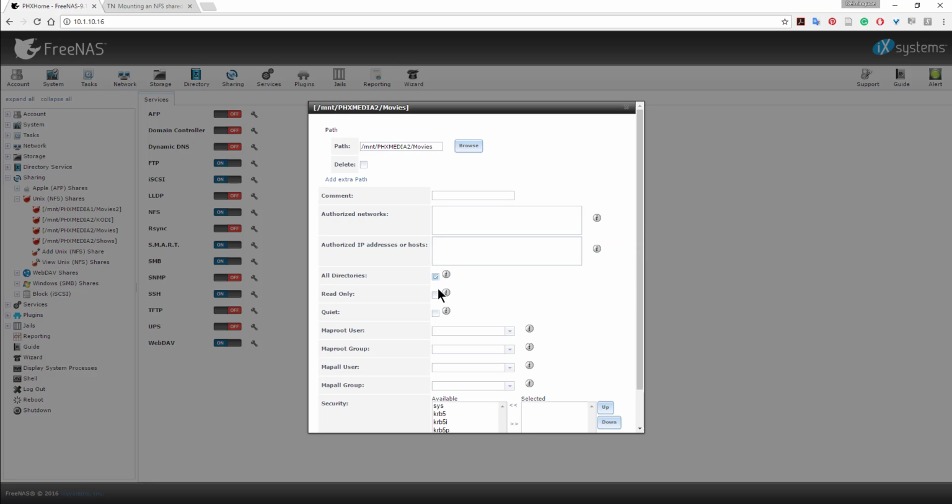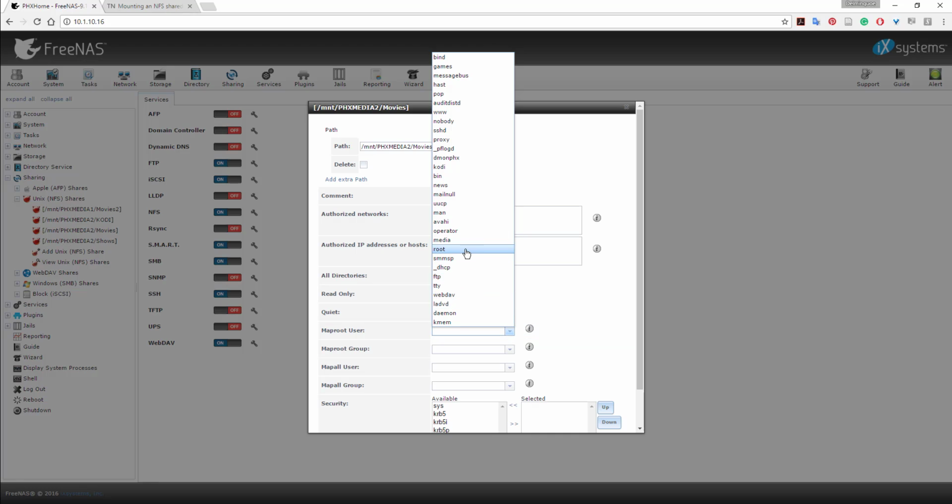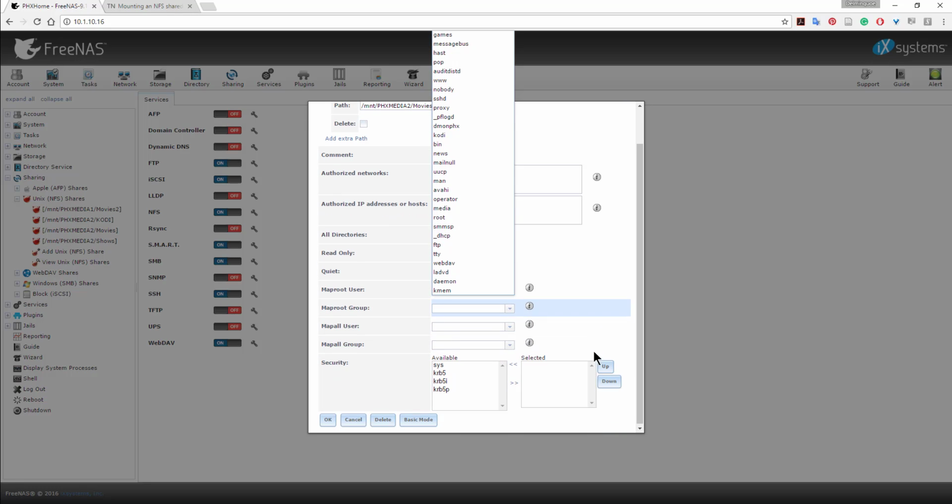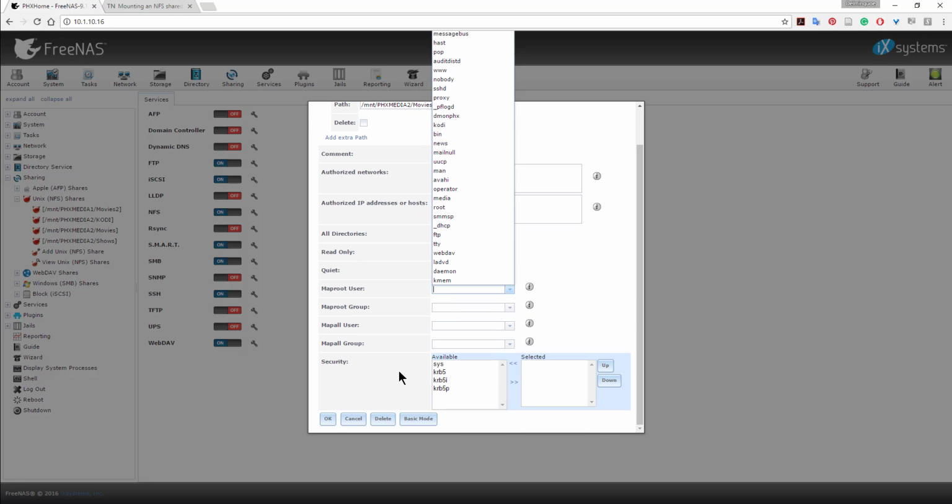And like I say, I've got all directories. I can make it read only. I can even make it quiet so there's no verbose that runs back for this. And then I can map a root user. If I want to have a root user that gets root access to this, I can go ahead and set this up to like root. I can set up a group, and then I can do a map all user or a map all group. And then I can also go in here and set up security like sys or KRB 5, 5i, or 5p, and set up different types of security on top of this share.